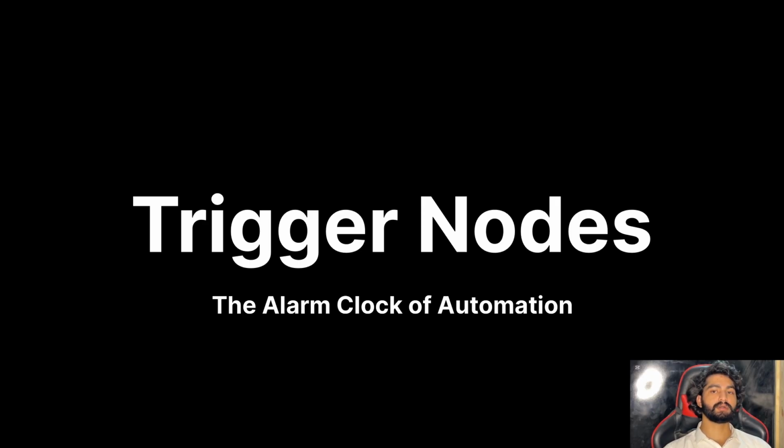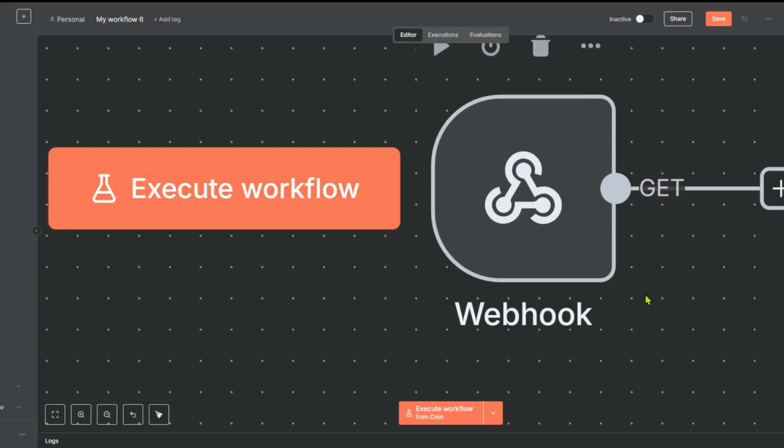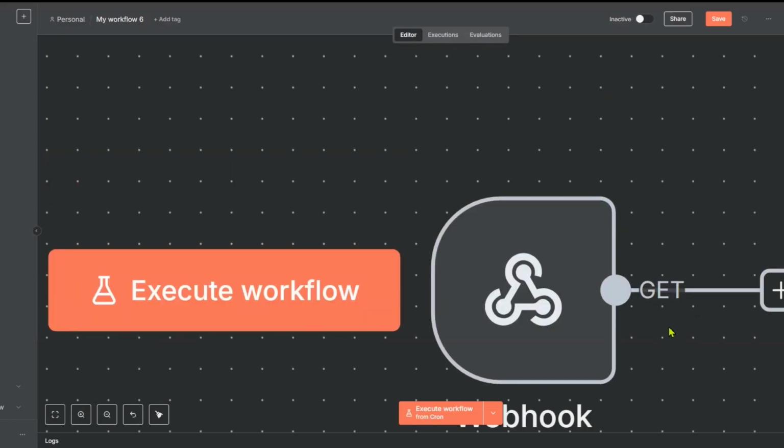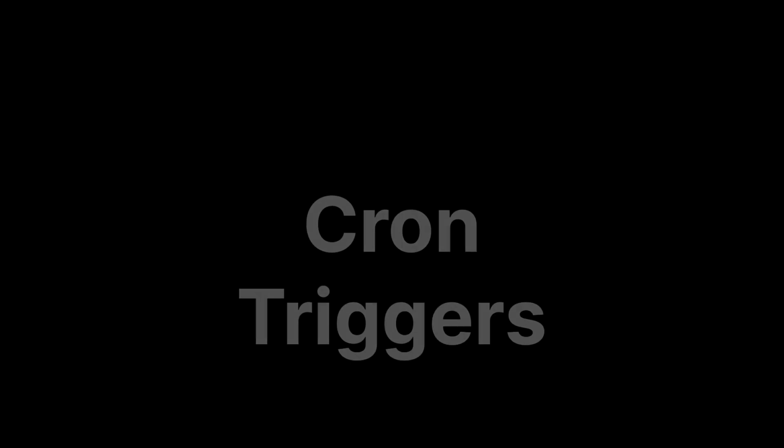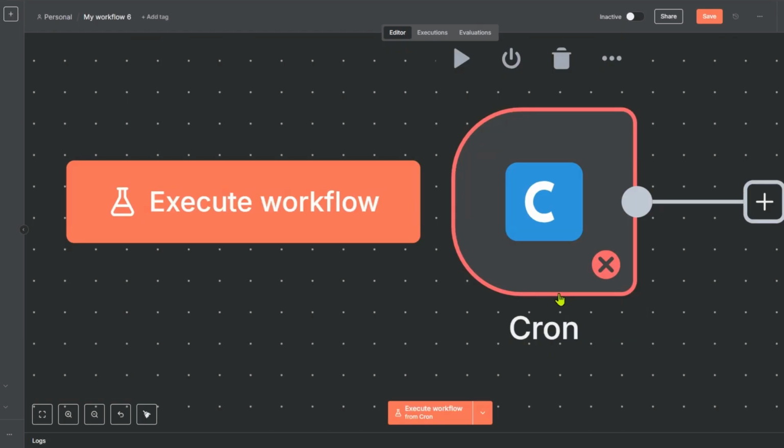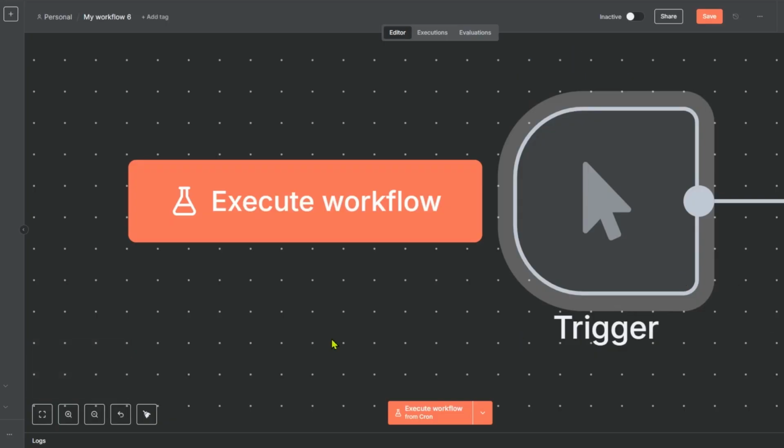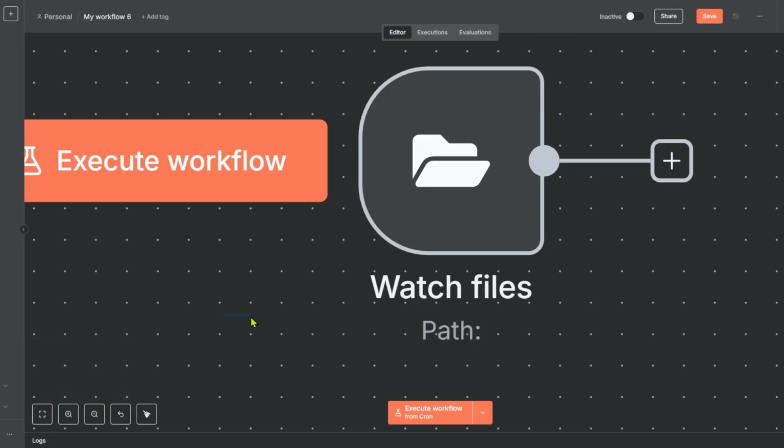You have got webhook triggers, like having a doorbell for your workflow. Ding dong, oh, new data's here. The other one is cron triggers, the Swiss timekeeper of triggers, more reliable than your morning coffee routine. And the third one is manual triggers for when you want to feel like a wizard casting spells on demand. And the fourth one is file triggers, watching a folder like a security guard with trust issues.